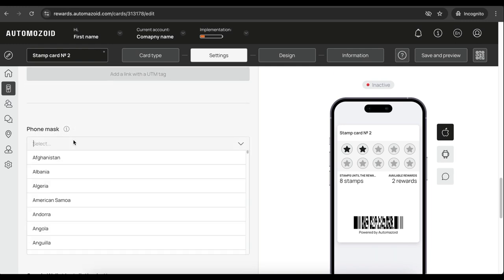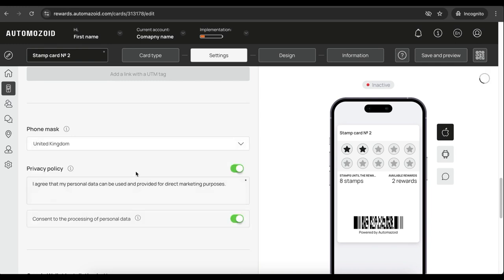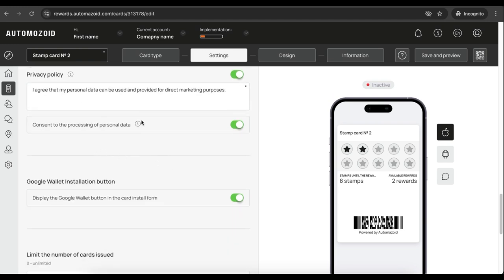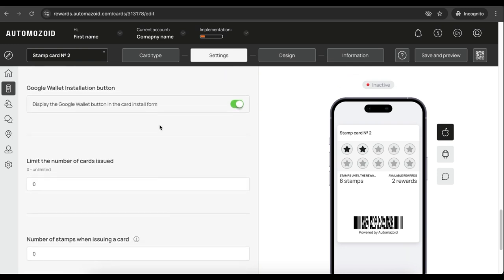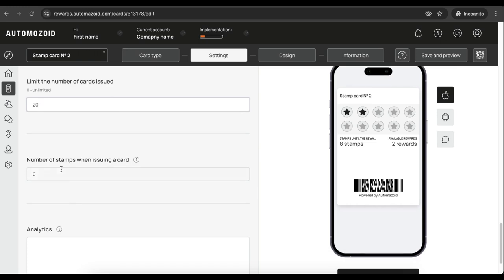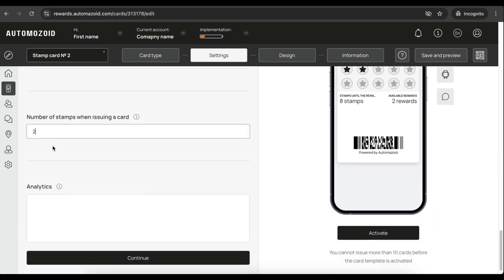So phone mask, United Kingdom, privacy policy, a checkbox to say that they consent. Now you can limit the number of cards being issued. Let's say you only want to issue 20 of these cards in total, and then the number of stamps when issuing a card. So once you issue the card, does it start with 0? Perhaps you could start them off with 2 stamps when they first download the card.